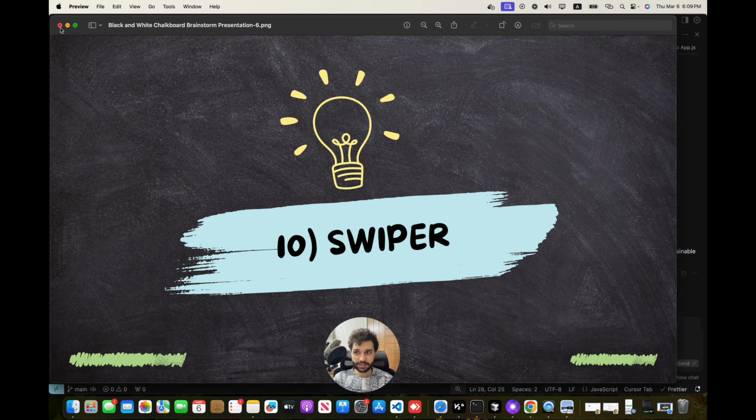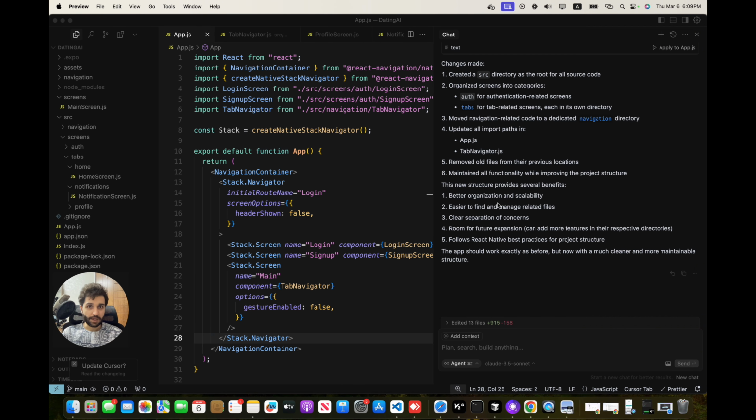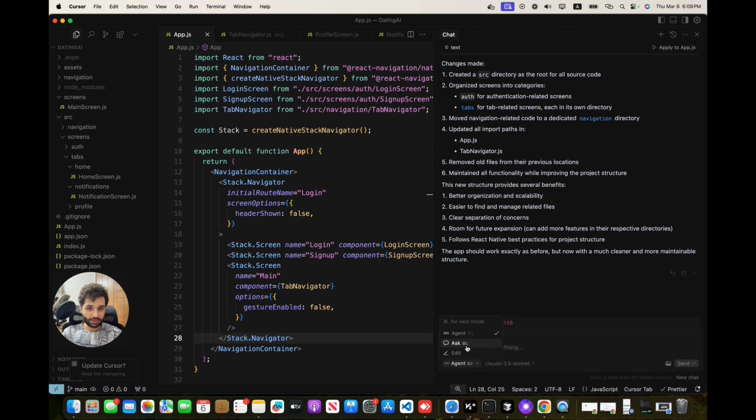So let's see. Here in the chat, I don't want to ask a question from the agent, I want to have a chat here. I want to handle a swiper like the Tinder application to like and dislike people. Is there any library in React Native to handle that?